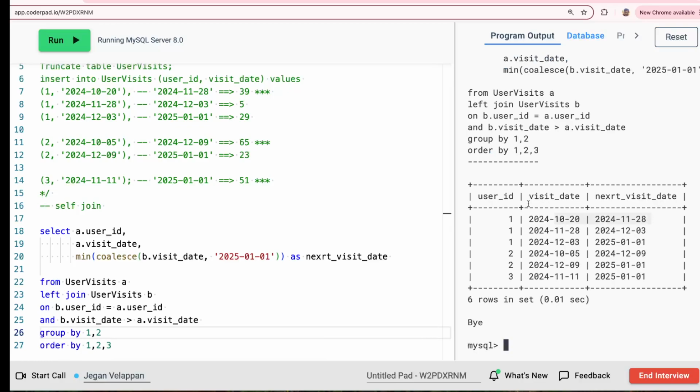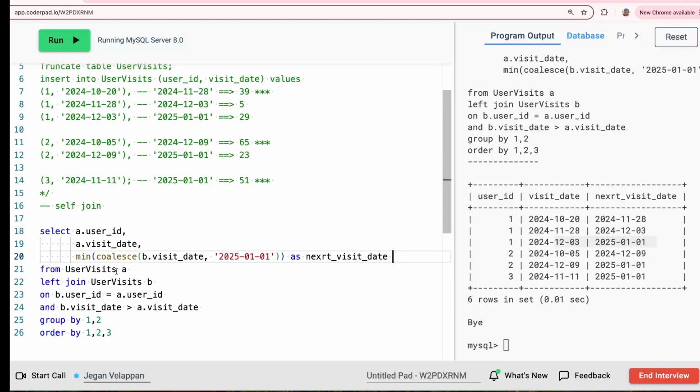The next record joins here. So for 1028, we got 1128. For 1128 it is December 3rd, and December 3rd is the current date, 25-01-01. So that issue is fixed. Now I have to find the difference between the visit date and the next visit date. Since this is a normal record and this is going to be the aggregation, the best part is I can just create a CTE table.